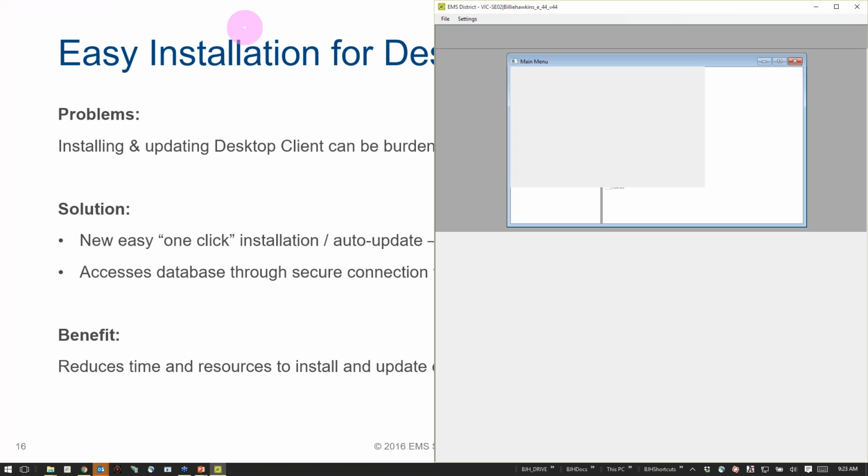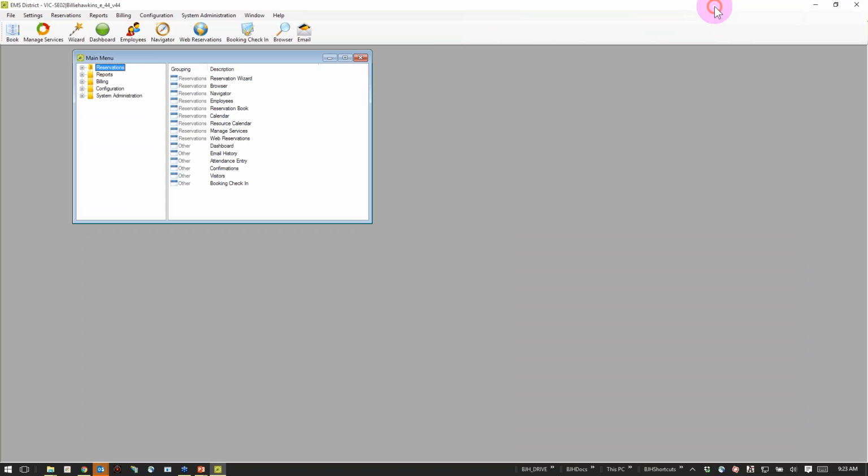First and foremost, your IT team in one step can make sure that everybody is on the same version of the desktop client. Once that desktop client is installed using that one-click solution, every time the user opens EMS, it's going to go back to that web service and ask for the newest and latest version that your IT teams have installed.